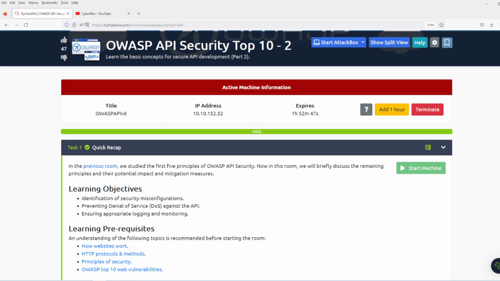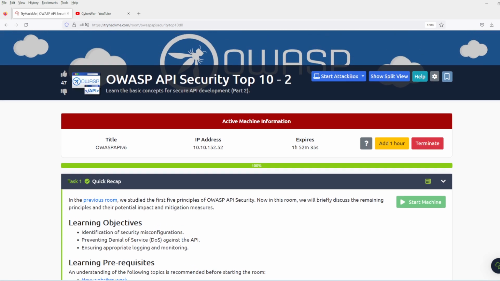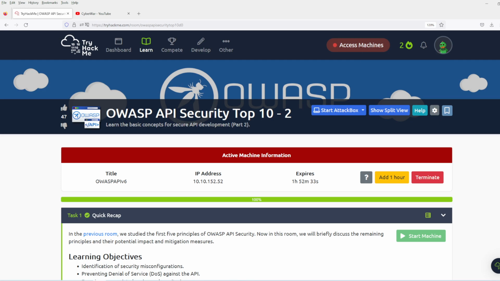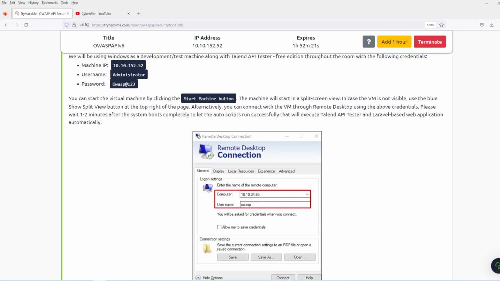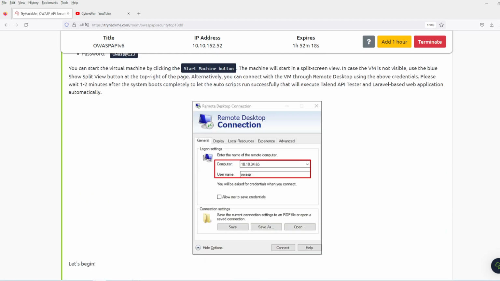I started the machine, basically. I connected to my OpenVPN connection, that you can do from your settings in TryHackMe. And I also connected to the machine through remote desktop connection because it's easier that way.